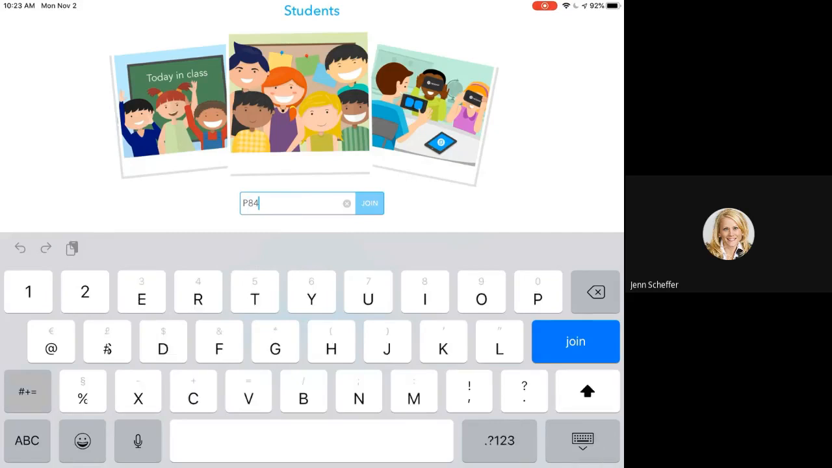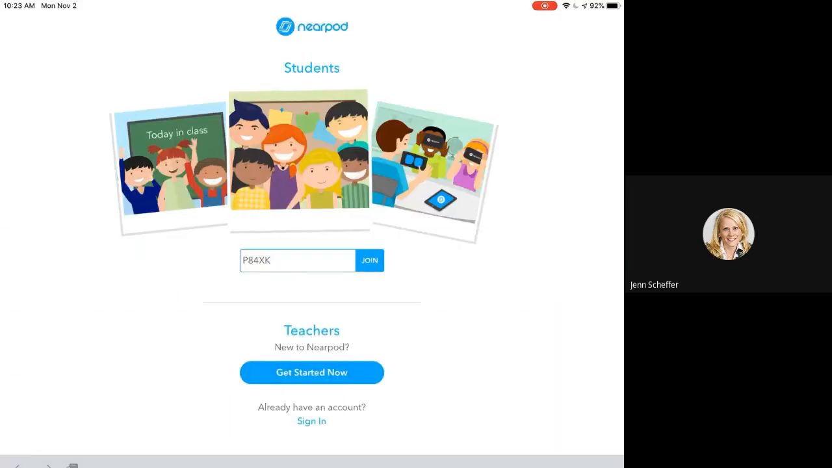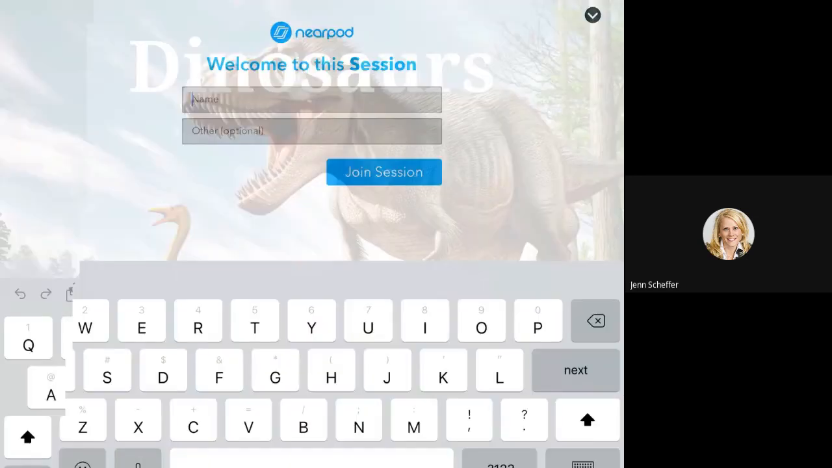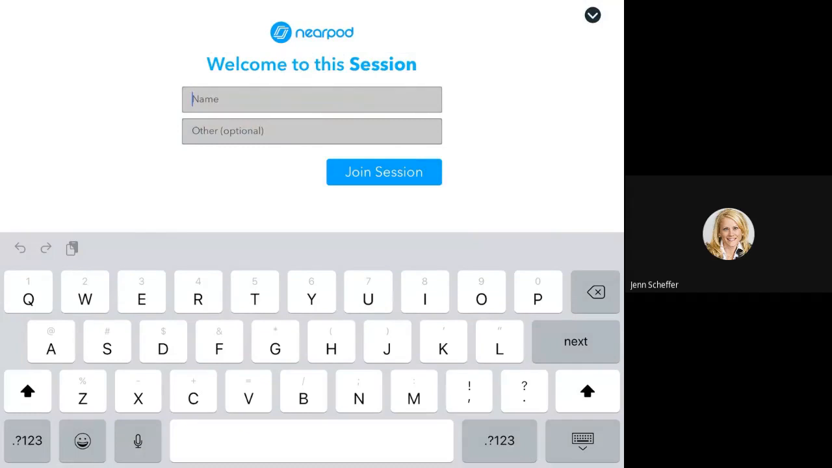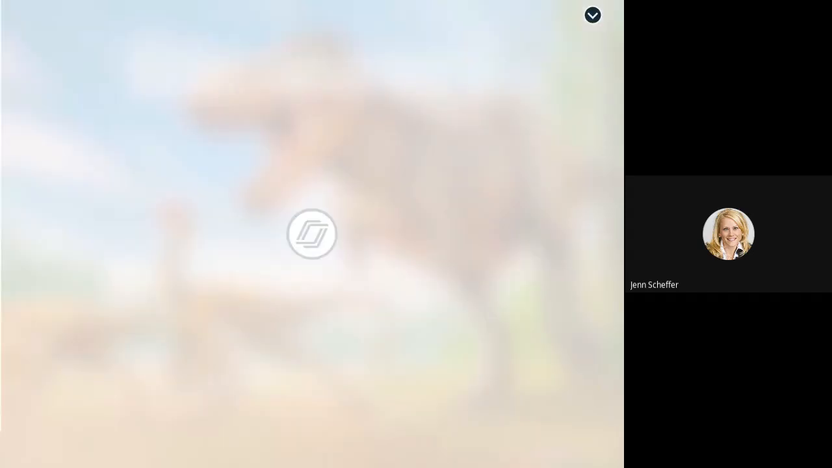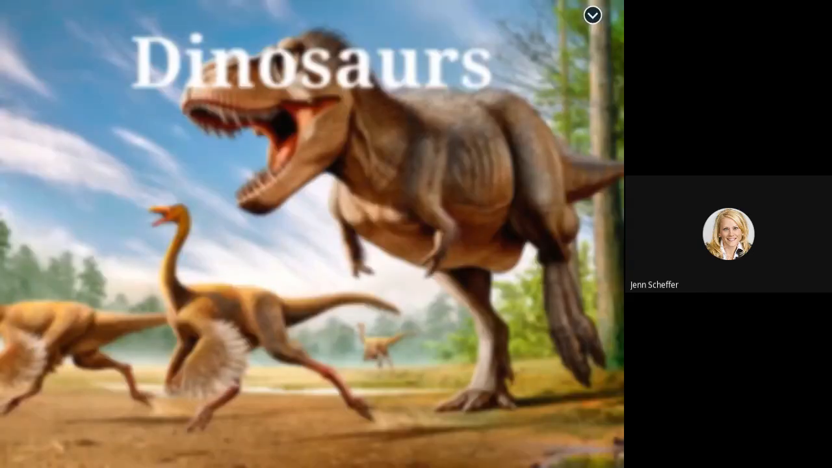P84XK. So I'm going to type that in, and then I'm going to click on join, and then I will be brought to a screen that says welcome to this session. As the teacher, you can instruct students how you want them to put in their name. So I'm just going to put in Jen S. and then click join session. So, and then in a moment, the screen will appear.